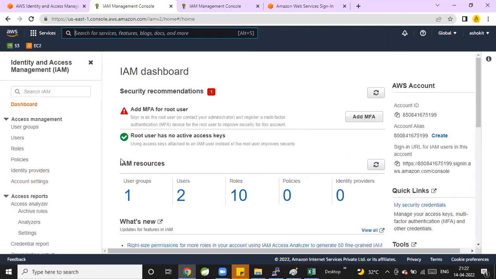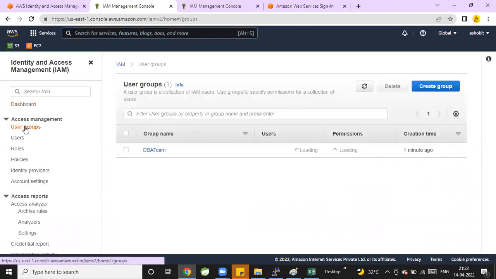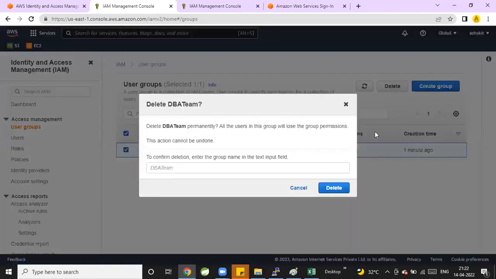So first you can create a user account. Then you can add those users to one group. Then you can add the permissions to the group also. Now I am deleting this group. Confirm delete, enter the DBA team name to permanently delete.